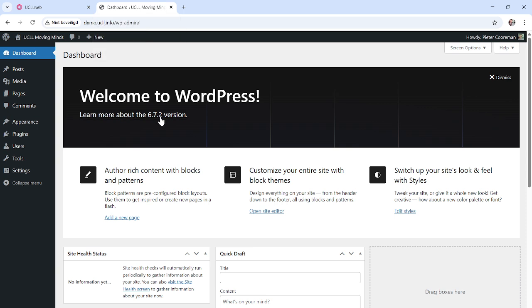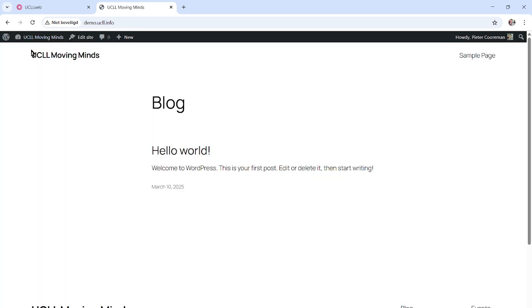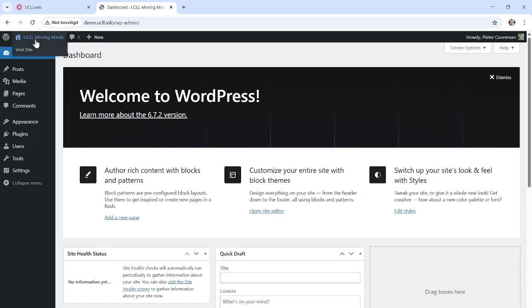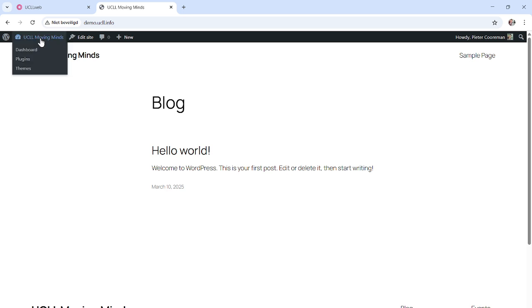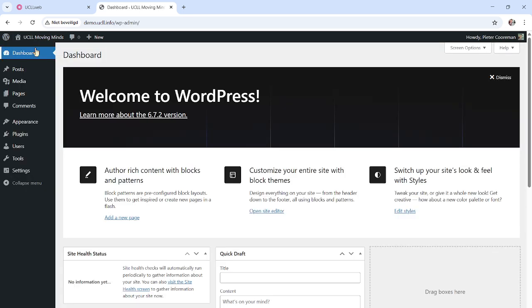So we currently have 6.7.2. In order to visit the website or switch back to the dashboard, you have to hover the mouse on the title of your site here, which is how you can toggle between both views. So let's first explore the public website.